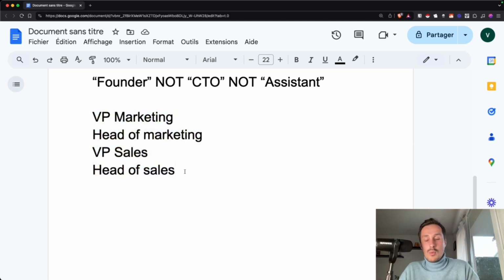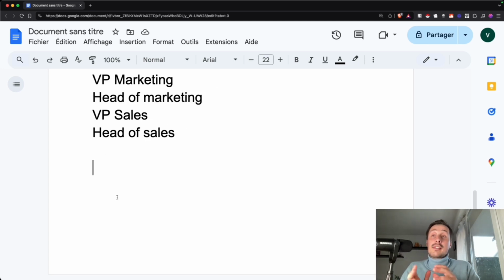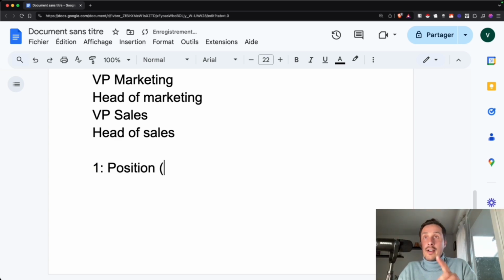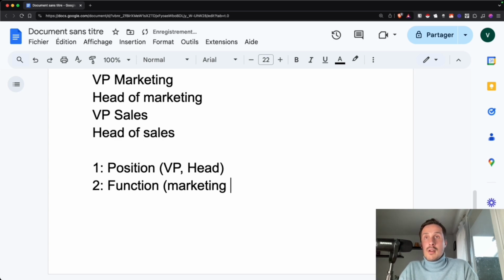So we want this. And one of the best way to use booleans is to combine them in a certain way. And I will show you the easiest way to do it. The first filter you want to apply is the position of your target. So for example, you want people here that are VP or head. Now, the second thing you have to mention is their function. So if they are working on the marketing, on sales, if they are working on the HR department and so on. So the function here, and in our case, marketing and sales. And the last part is to exclude some people. And that's where we will use the operator not.